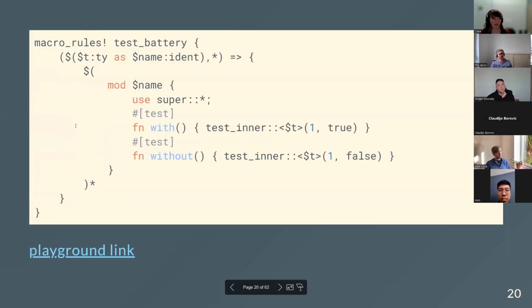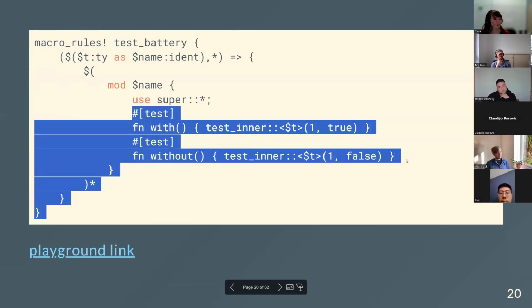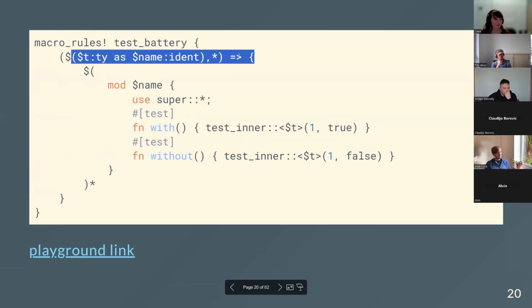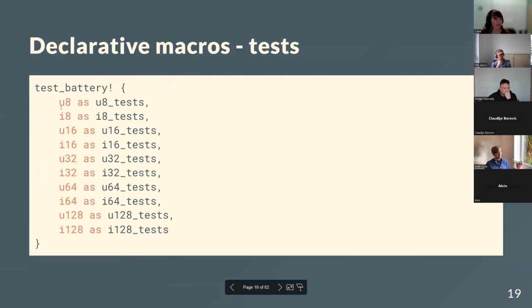What that macro might look like is something like this. You say, I'm taking a type as some identifier, and then I'm going to generate these two tests, one with it set to true, one with it set to false. We're going to go through the syntax in a little bit more detail, because this is probably looking a bit strange if you haven't tried to write one of these before. But generally, it's this kind of repeating pattern that in this case we're doing for each of these.